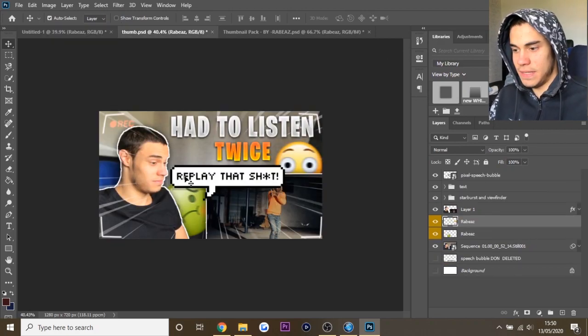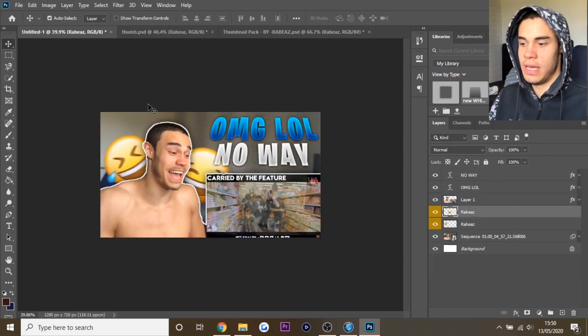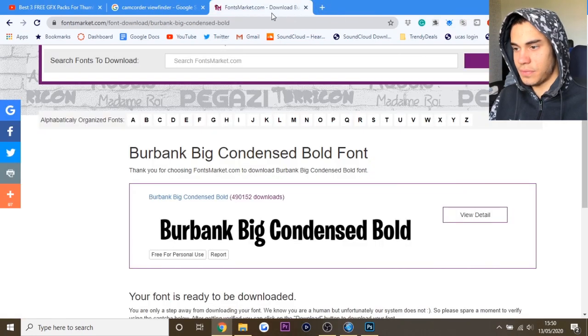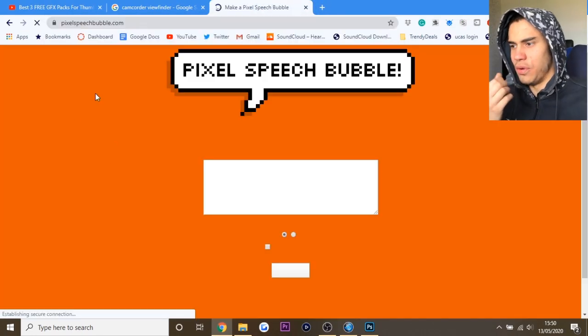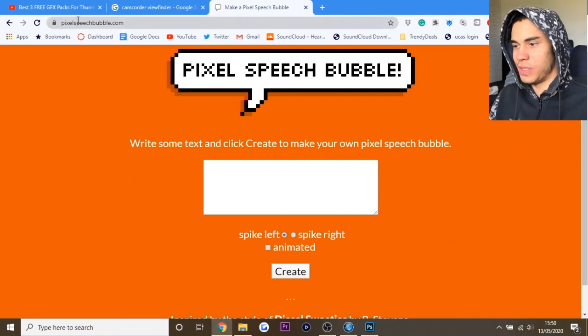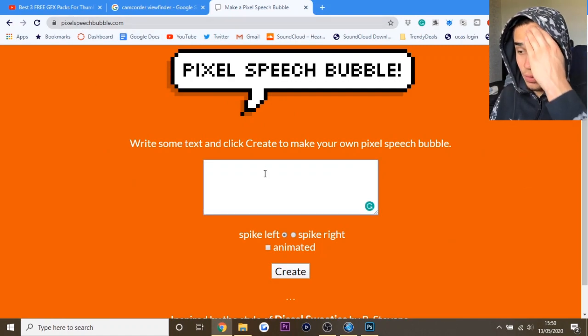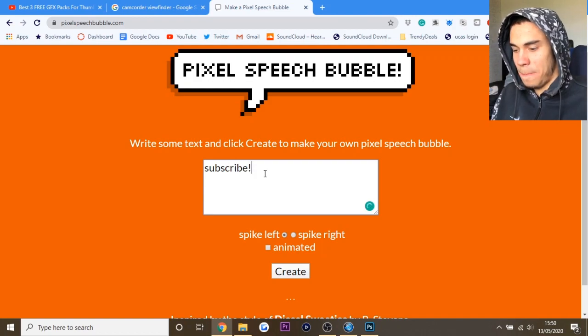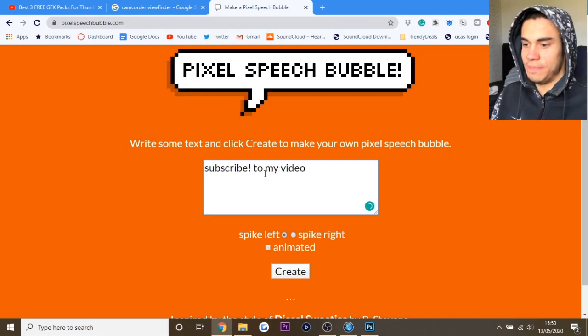The only thing left is how to do the speech bubble, how to get these lines in. So let me do the speech bubble first. What you do is just go online, and you want to get to this website here, it's called Pixel Speech Bubble. All you do is just type in whatever you want to say. So I'm going to type in, subscribe to my video. There we are.